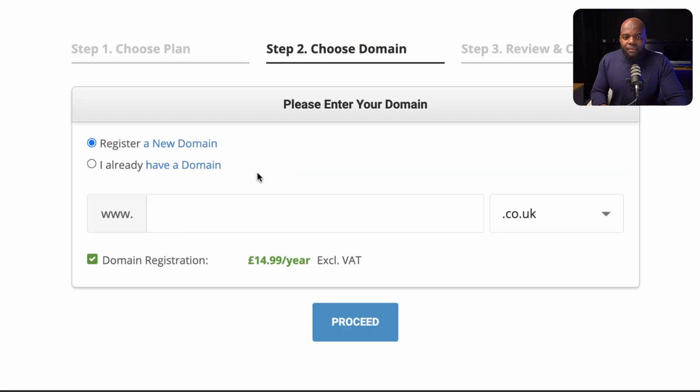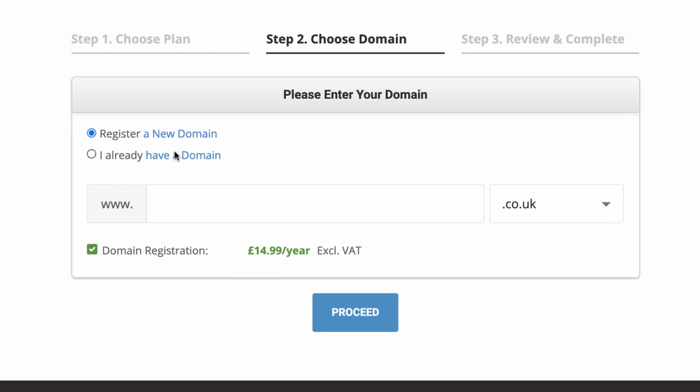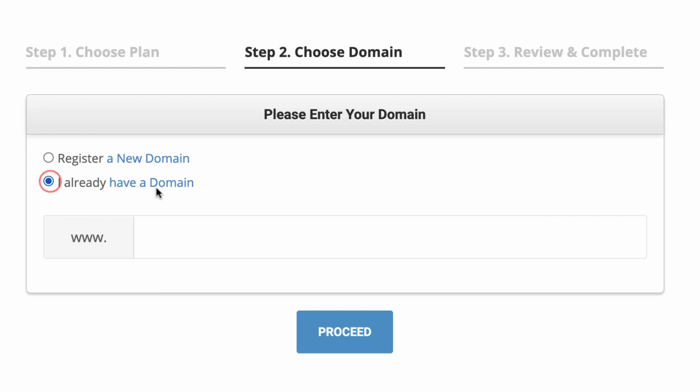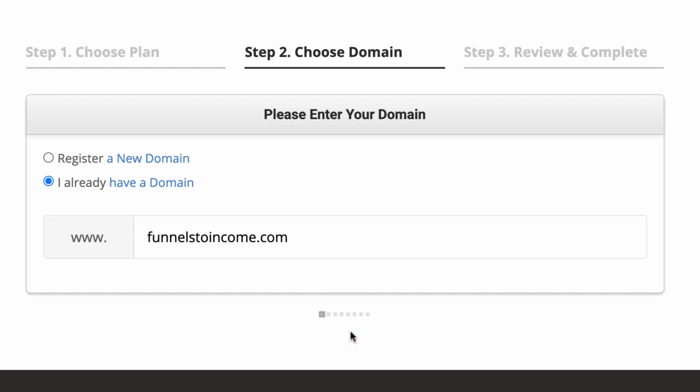All right, so over here, this is where we are talking about our domain name. If you have a domain name, you can just click over here and say, I already have a domain name, so you can enter your details here. Now, if you don't have a domain name, you can just click on Register New, and this will go through the registration process. So I'm going to add funnels2income.com, click on Proceed.